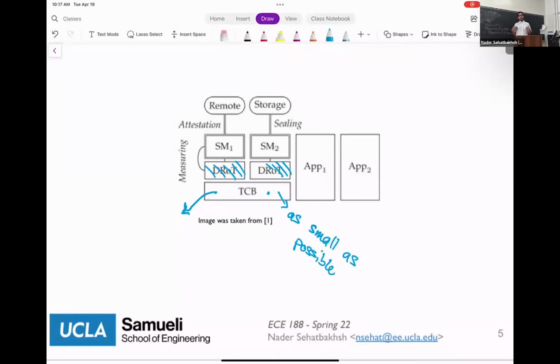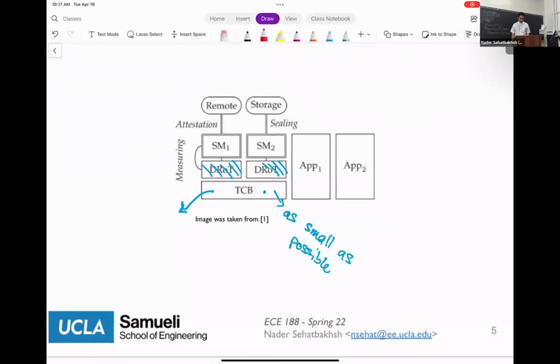And then once you have your dynamic root of trust, which is the functionalities that you need, you can run these applications one by one. We usually call them secure modules, but just think about it as a secure application. Any sort of terminology would work. And you might have multiple of these if you want.